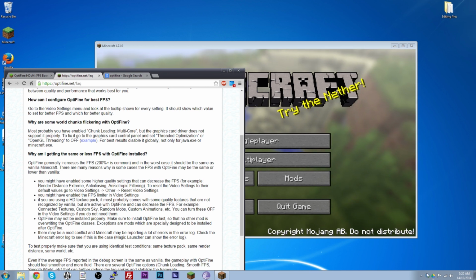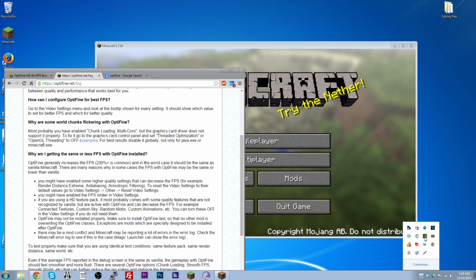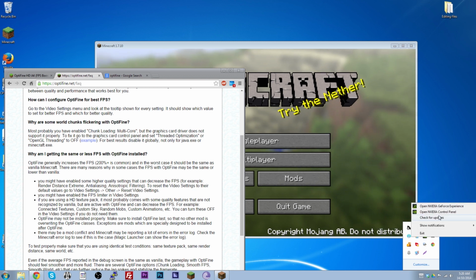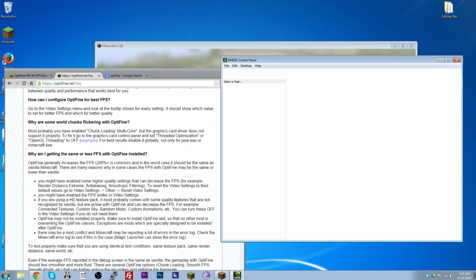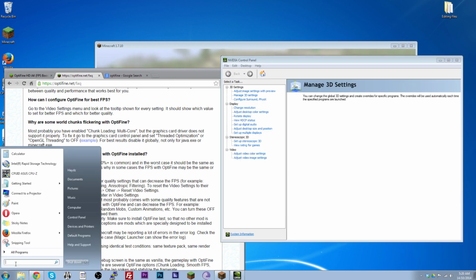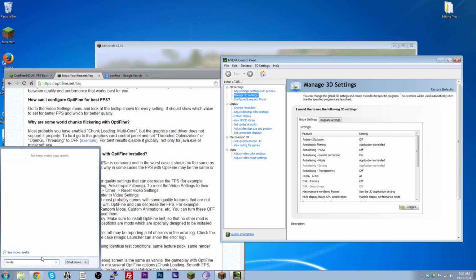So how you do that is you go to your bottom right, click on NVIDIA GeForce Experience, if you've got a NVIDIA graphics card, of course. Click on the open control panel. You can also Google it, or not Google it, but type in here, NVIDIA, and it should pop up.